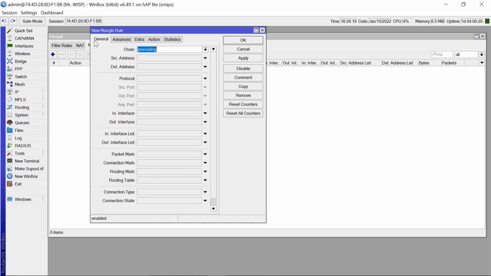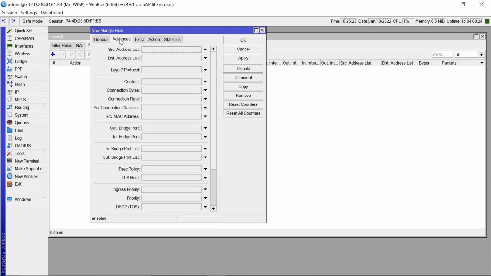So you come to Mangle and then you add your first rule. From the General tab, the chain is going to be pre-routing, and on the Advanced tab, you're going to need to fill in the content. So let's start with facebook.com.